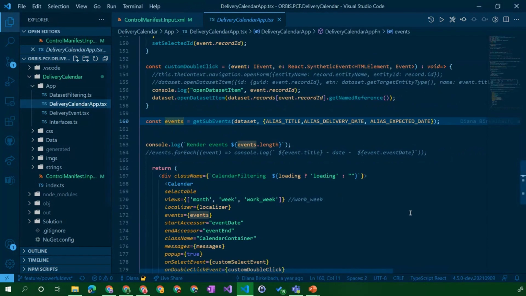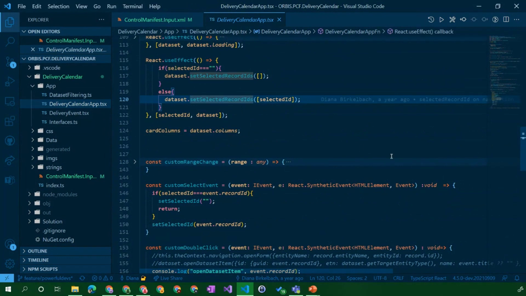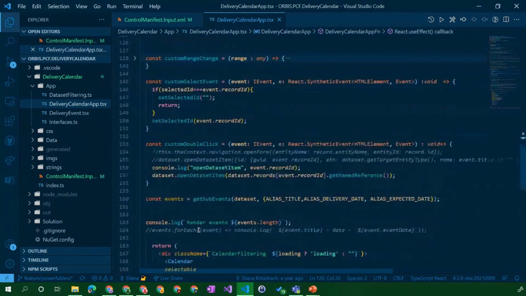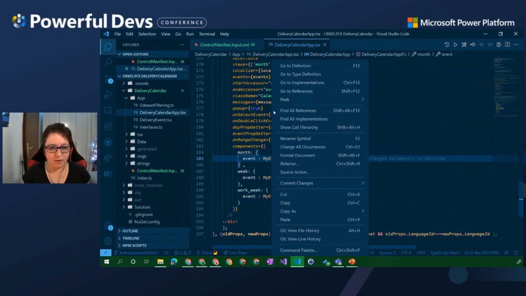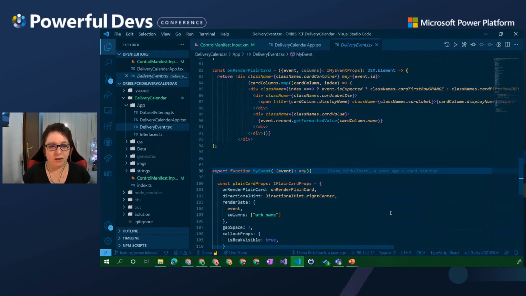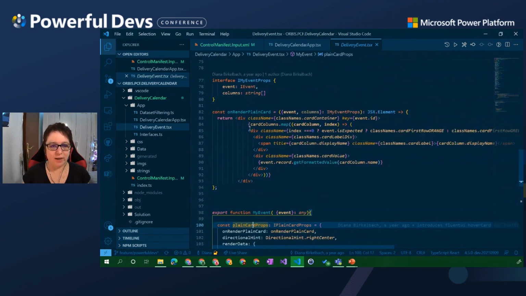And back to my React component, I have the possibility to set my selected record ID. That way I can interact with a ribbon, or I can call the open dataset item that will navigate to the form. And about showing the hover card, I have here a component, and I have some properties that I can pass to this hover card, and that's the way it is designed. So that's pretty much what I wanted to show you.